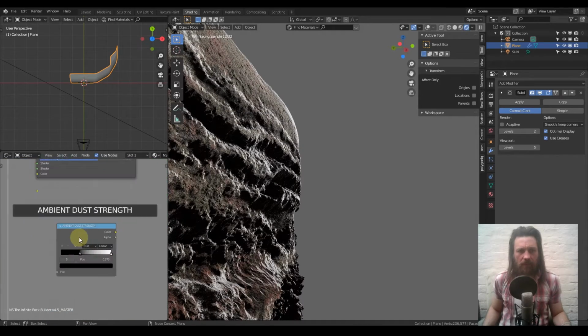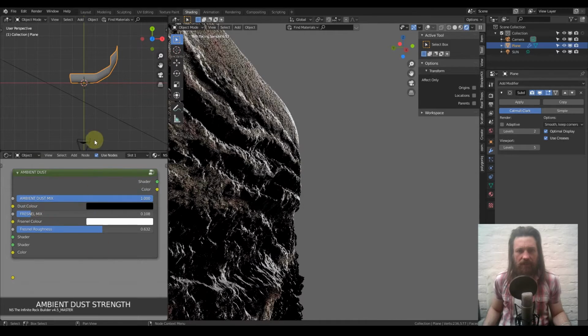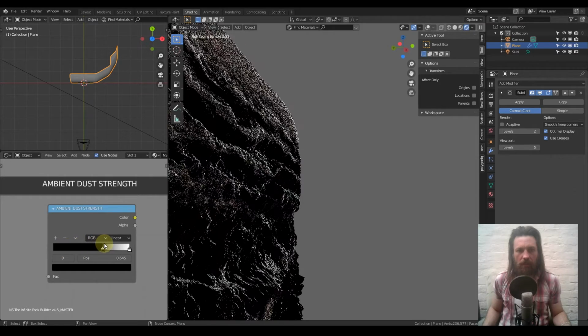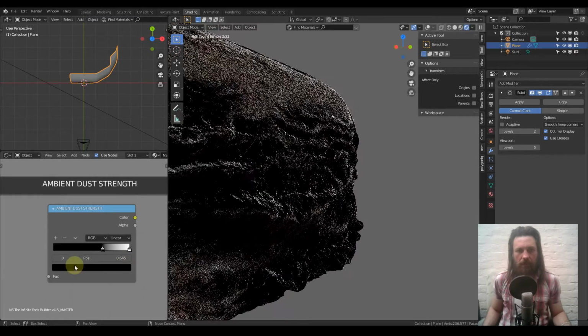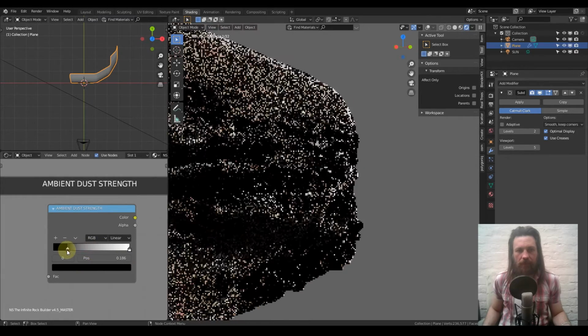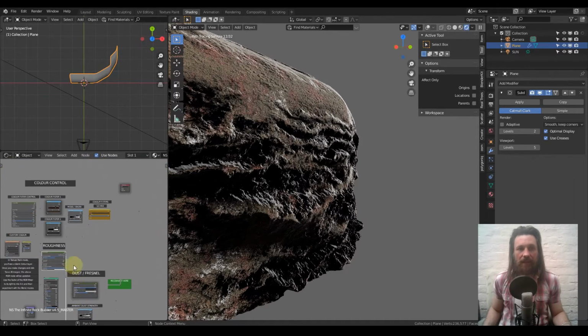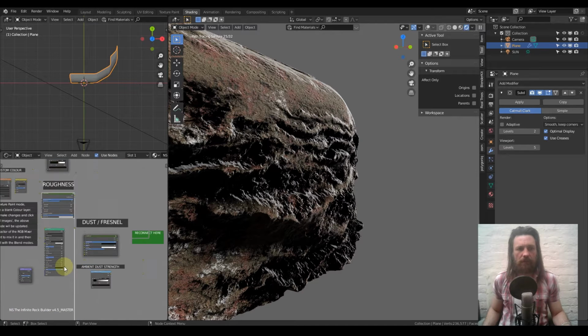And then ambient dust strength, that's for this. So if the dust is really dark, we can probably reduce that. You can see it happening. I can put more black to make it even darker, but I don't want to do that. That's why it's there. So you've got an extra bit of control with your ambient dust strength there. That's it. That's the herb done.